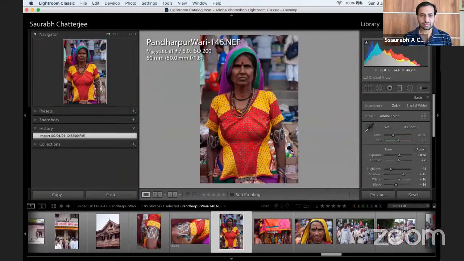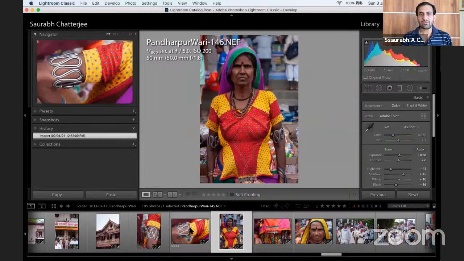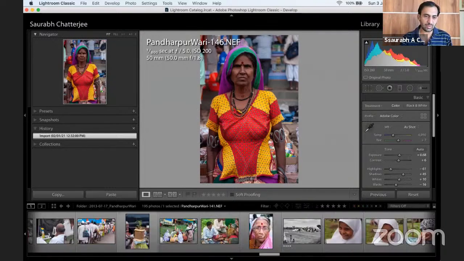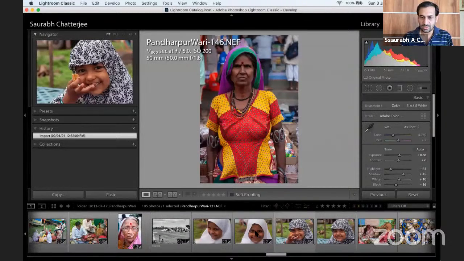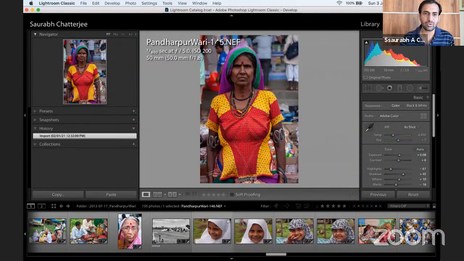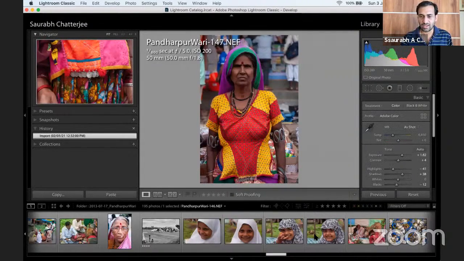When I come back from a trip, I might have 1,000 pictures, but I'm first going to delete all the unwanted ones. Maybe 500 of them, I would just delete them. And after I delete them, I would rename them. The way I rename them is with this convention. You see all the pictures that I'm showing you. You can see the name here. It is Pandharpur Wari hyphen the name. This is how I rename the files.